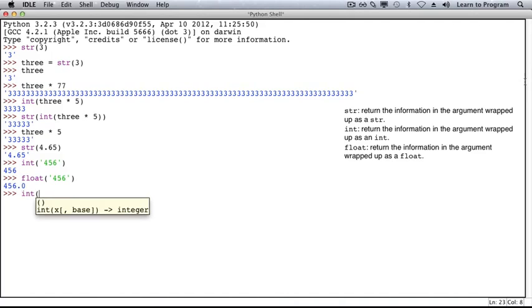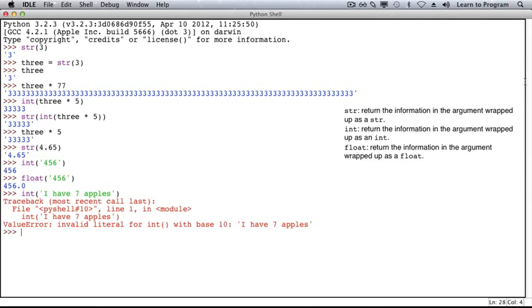I have to be a little bit careful. If I call int on a string that has things other than digits in it, I'm actually going to get an error. Here, the error I'm going to get is a ValueError: invalid literal for int() with base 10: 'I have 7 apples'. That's just announcing that Python was unable to do the conversion.